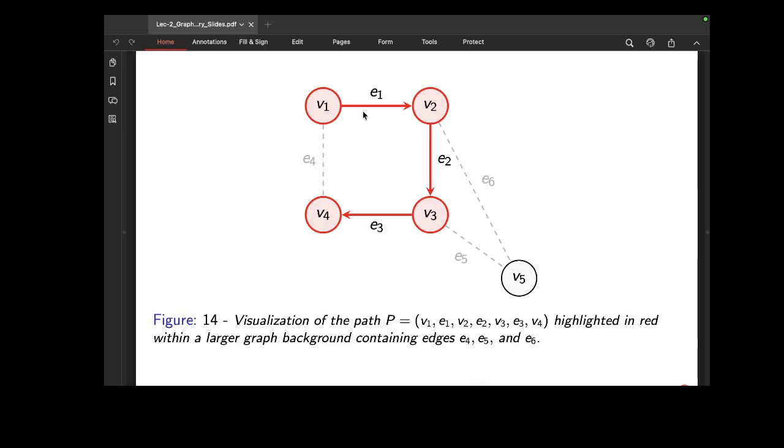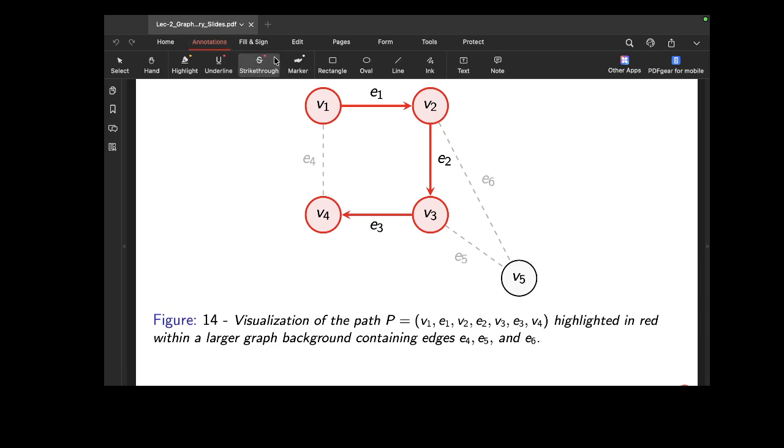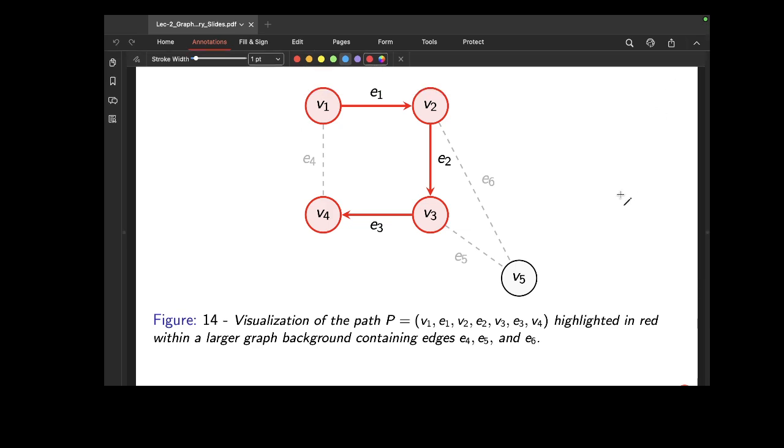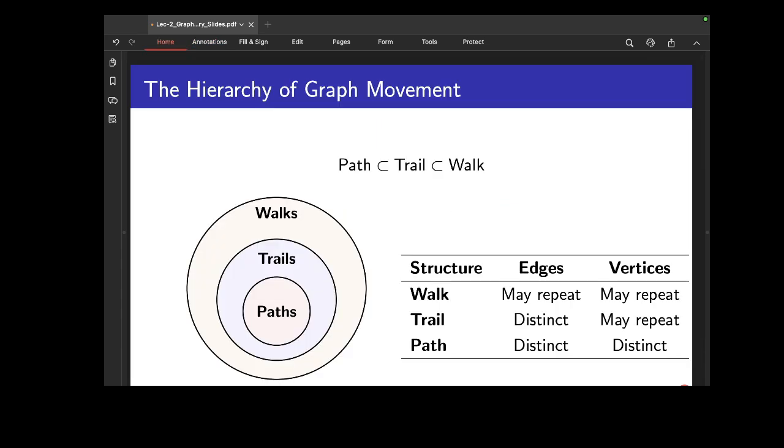We travel from V1 to V2, V2 to V3, and again V3 to V2, and V2 to V5. This is not a path.